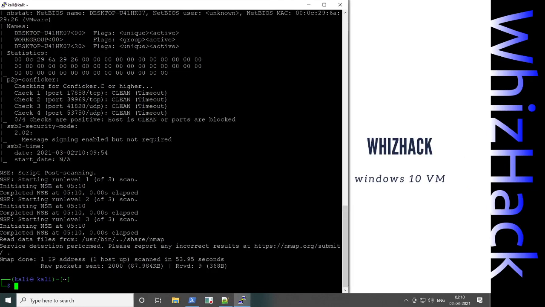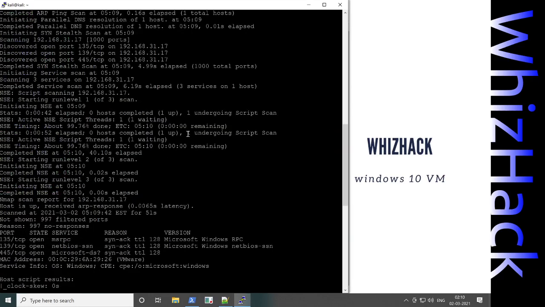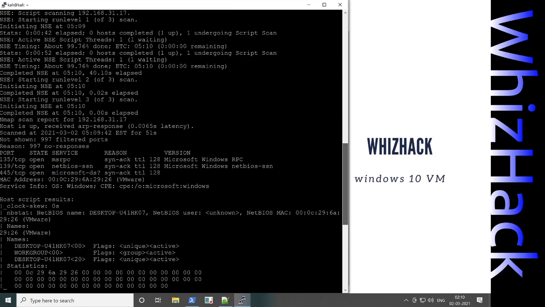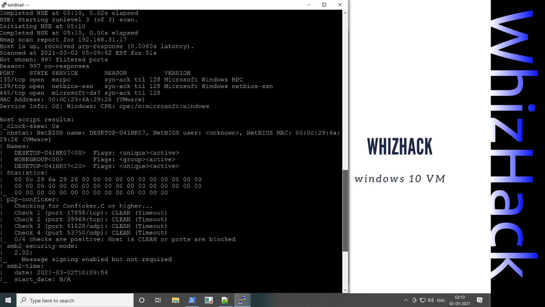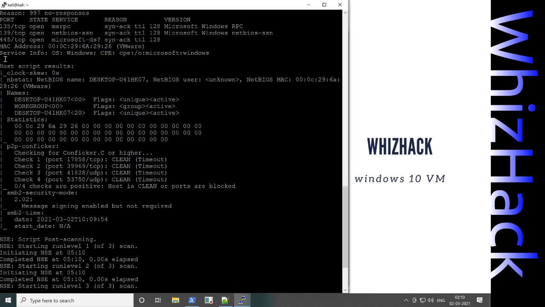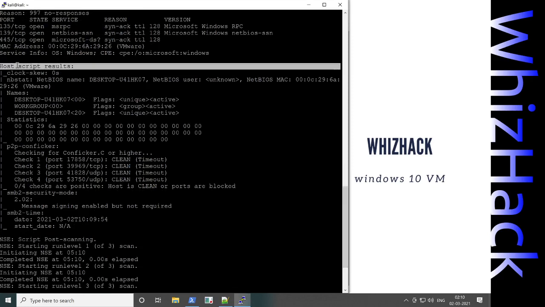Okay, so the script finished running. Now we can see the outputs. And this output makes sense if you go a little bit down here, right? So these are the NSE scripts, or Nmap Scripting Engine enumerations.